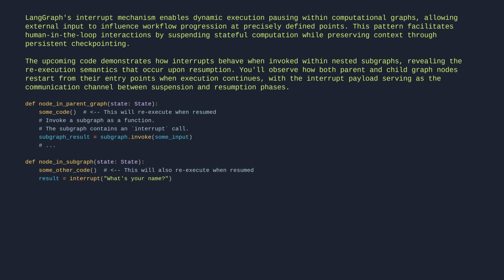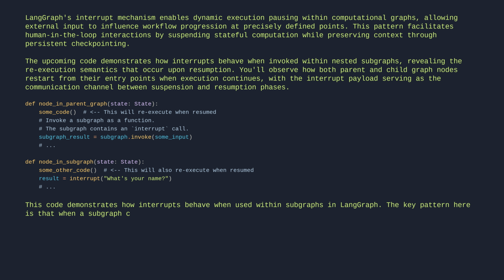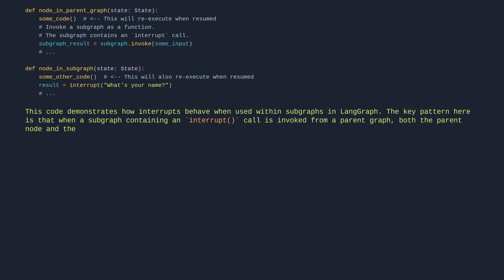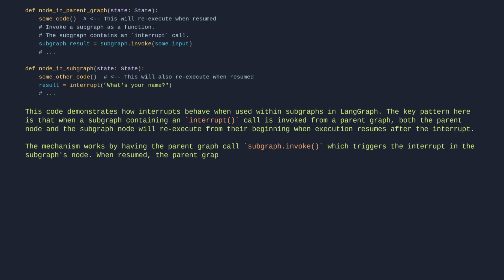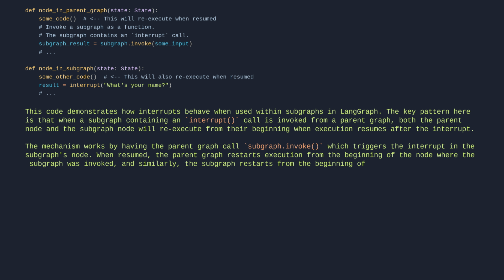This code demonstrates how interrupts behave when used within subgraphs in LangGraph. The key pattern here is that when a subgraph containing an interrupt call is invoked from a parent graph, both the parent node and the subgraph node will re-execute from their beginning when execution resumes after the interrupt. The mechanism works by having the parent graph call subgraph.invoke, which triggers the interrupt in the subgraph's node. When resumed, the parent graph restarts execution from the beginning of the node where the subgraph was invoked, and similarly, the subgraph restarts from the beginning of its interrupted node.